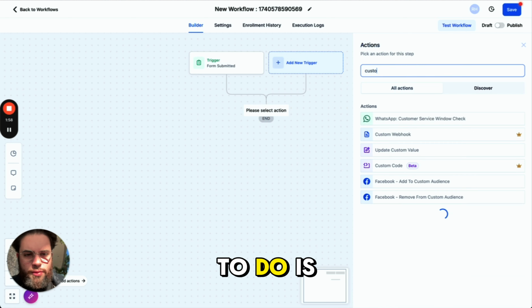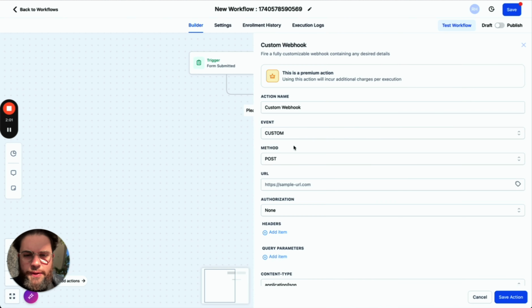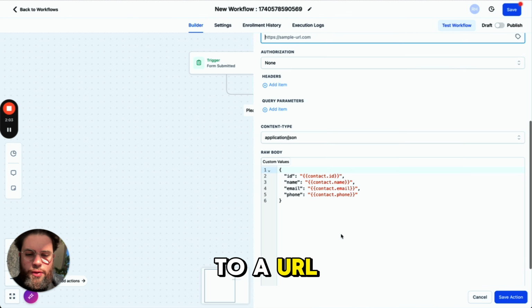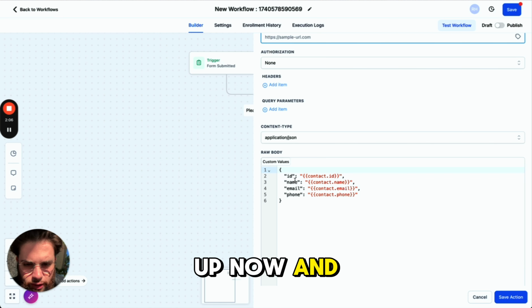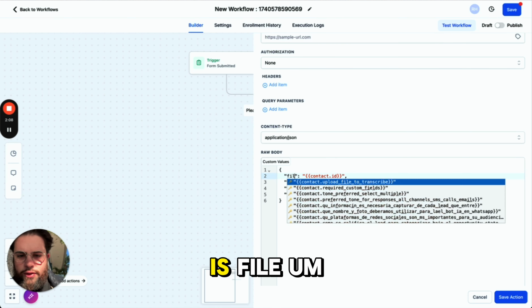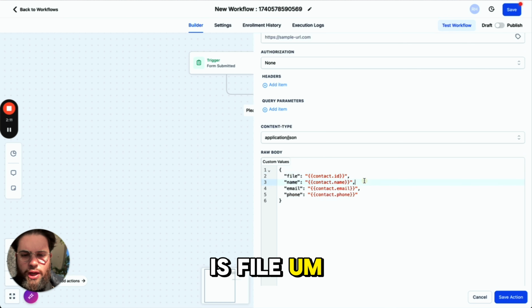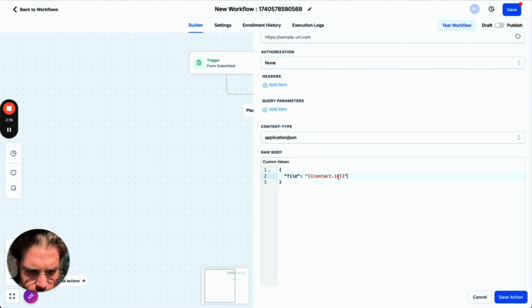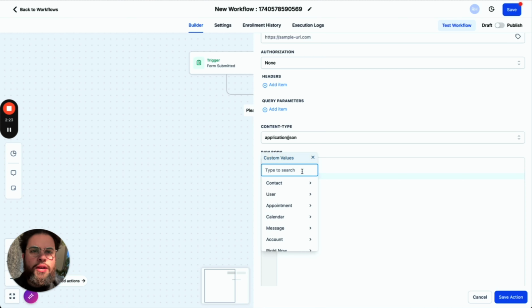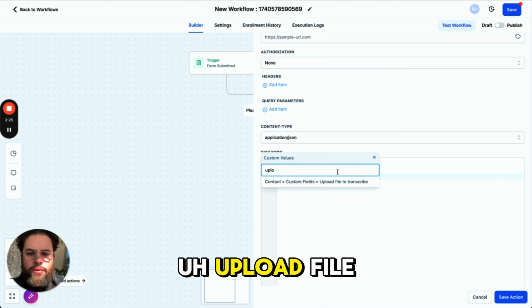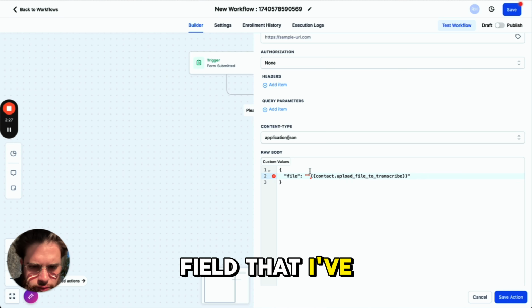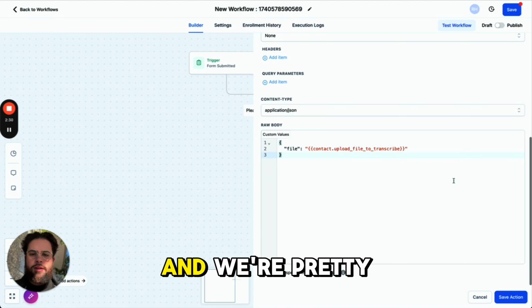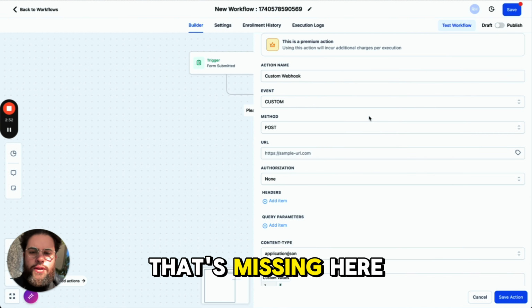And all we want this to do is send a custom webhook to a URL we will set up now. And all we need to send over is file. Here, I'm just going to assign the upload file to transcribe custom field that I've just created. And we're pretty much good to go here. The only thing that's missing here is the actual URL.